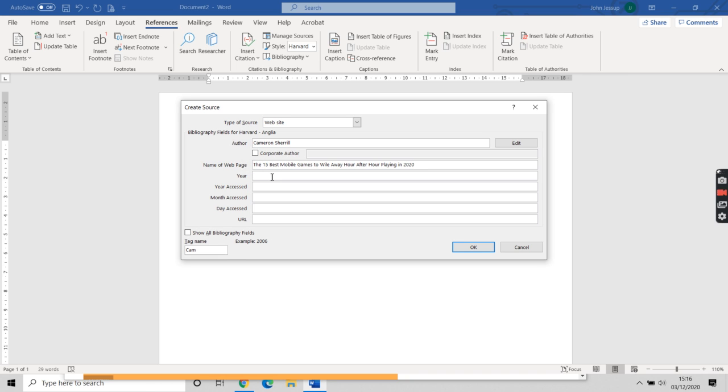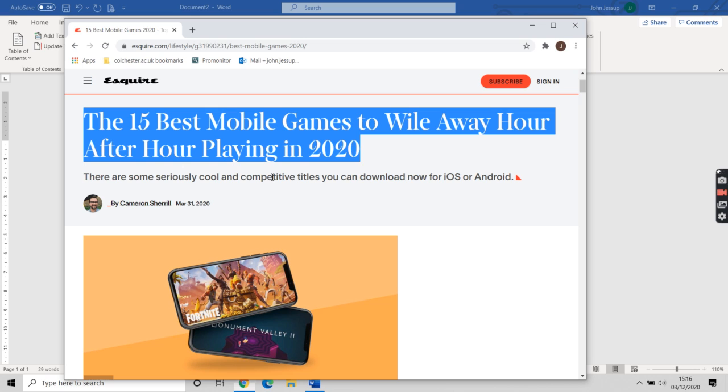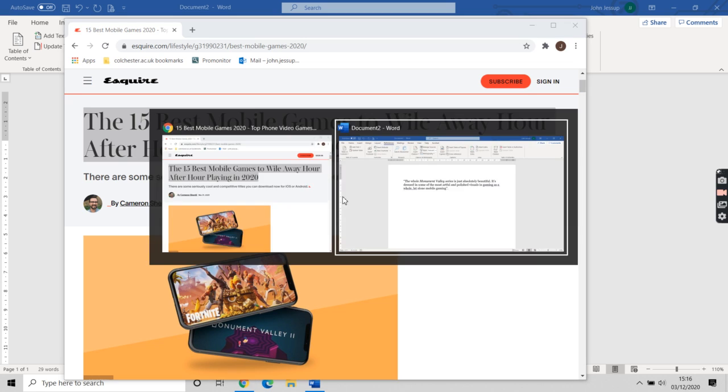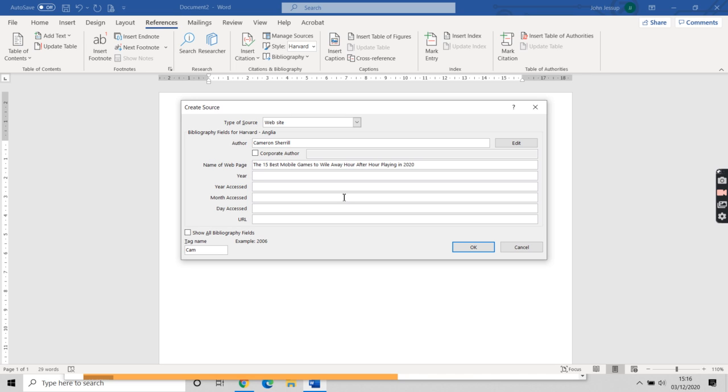Then we have the year. Now I'm hoping, as this is about games in 2020, that the year will be 2020, and if we look, yes it is 2020, and it is March 31st of 2020. So with a bit of luck, that's nice and up to date, although a few months out, so not great, but it'll do. That is the date that it was done, and that's the important thing. Then we have to say when we accessed it. So it is currently the 3rd of December 2020 as I'm recording this. So 2020 is my year, the month is the 12th, and the day is the 3rd.